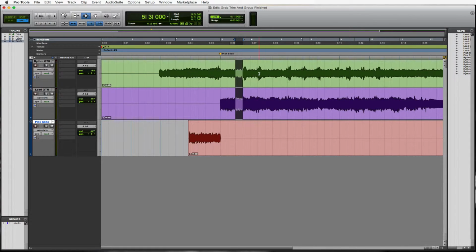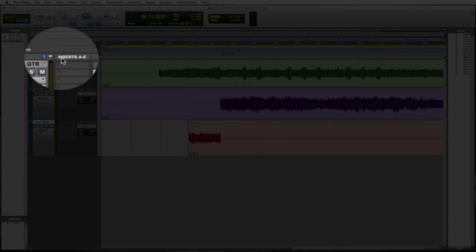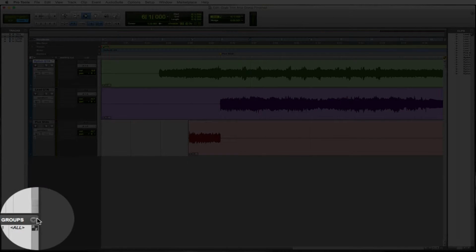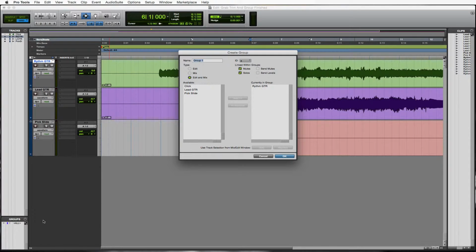So let's make a group out of these. What you want to do is select your first track, go down to groups down here, hit the down arrow, make a new group. Okay, see it says currently in the group rhythm guitar, available, click lead guitar, pick slides. We want the 2 guitars, we're going to leave the pick slide out of it, so I click that one, I add it to it. Same thing can happen if you want to remove something. So I wanted to remove that, but I don't really want to remove that, so we'll put that back. Let's name this guitar group.